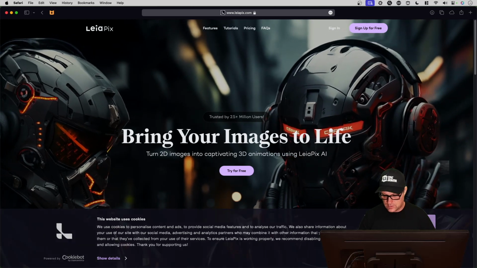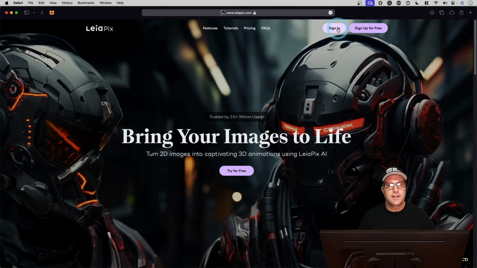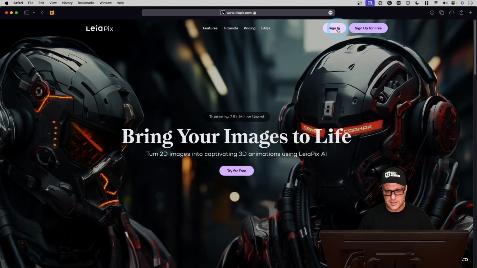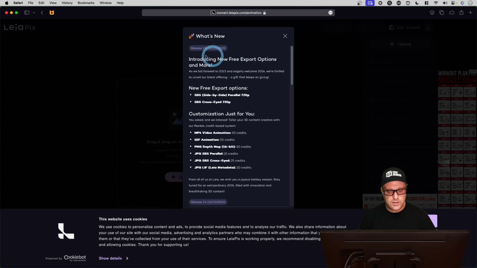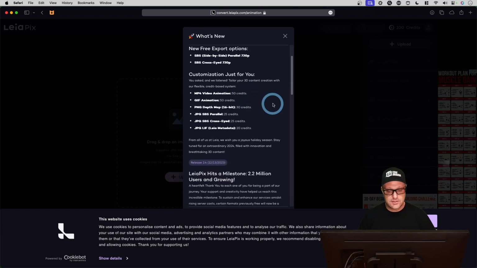So this is just cookies. I'm just going to allow this. You probably need to sign up, or sign in if you already have an account. I'm going to go ahead and sign in because I have an account. So it looks here like on December 22nd of 2023, they released version 2.5. A couple of things that they're saying here are we've got some free export options at 720p. And then they work on a credit system here.